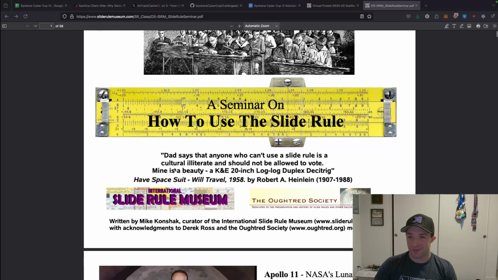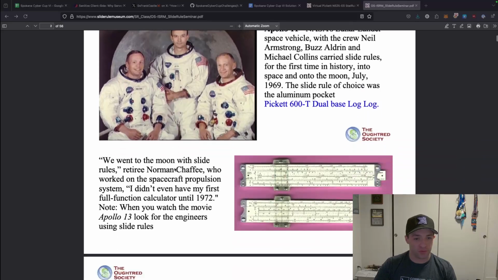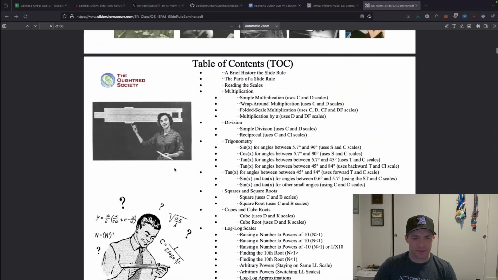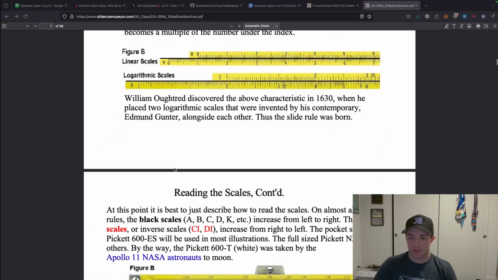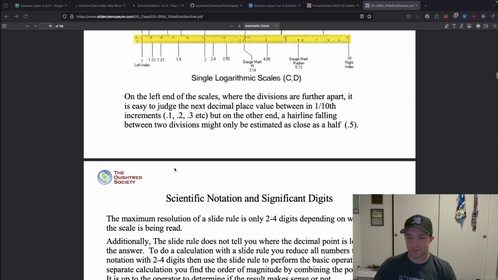This will be fun. So I actually found this document to be the most helpful thing on learning how to use a slide rule. I didn't really find many good YouTube videos. I thought this was like the easiest way to go about doing it.